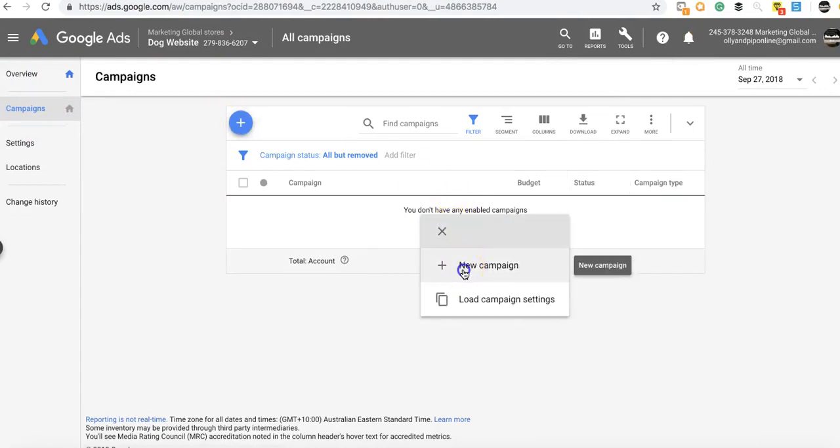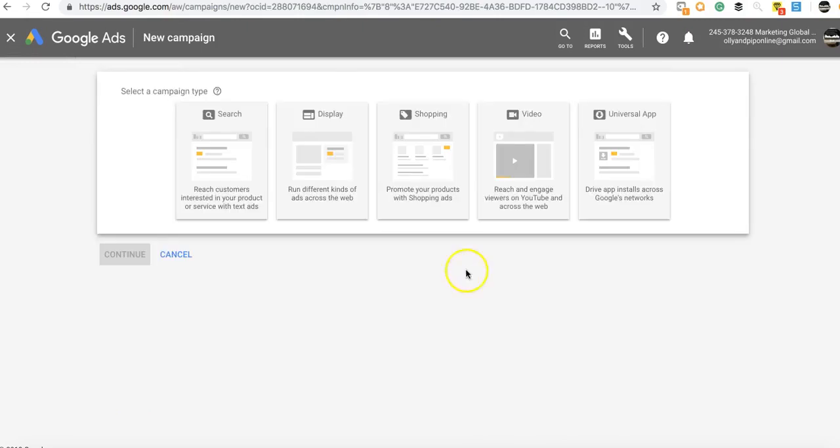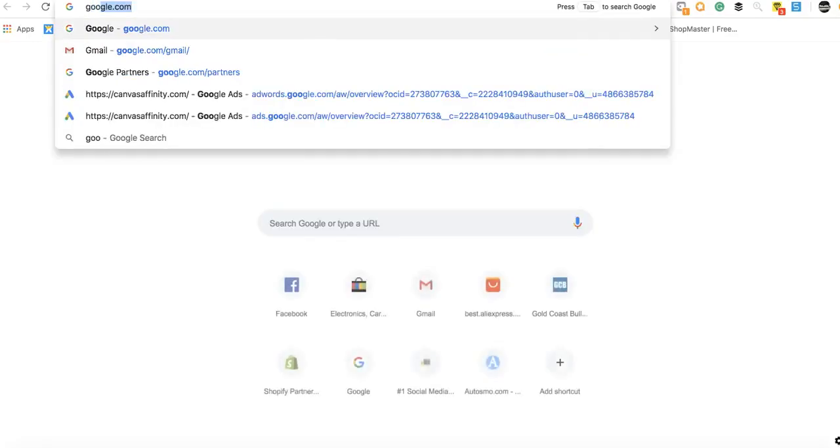Okay, and we're going to do new campaign. Once we create the new campaign, it's going to ask us if we're going to do a search, display, shopping, video, or an app download. Display is ads that run all over the web, so on the side of websites and other random websites. Google Shopping is actually Google Shopping, what we've seen before.